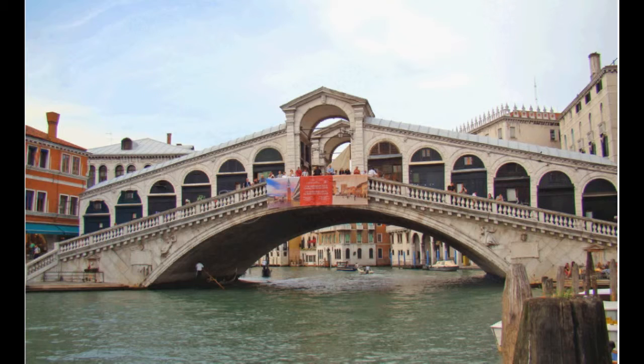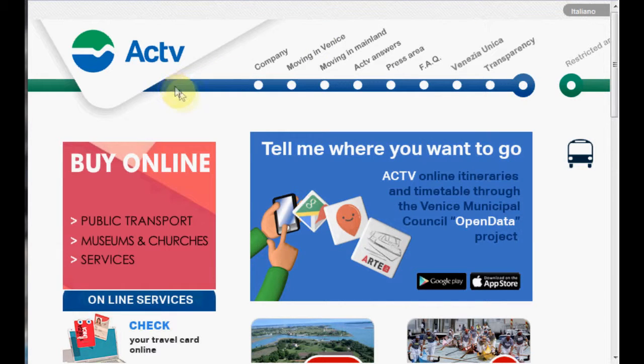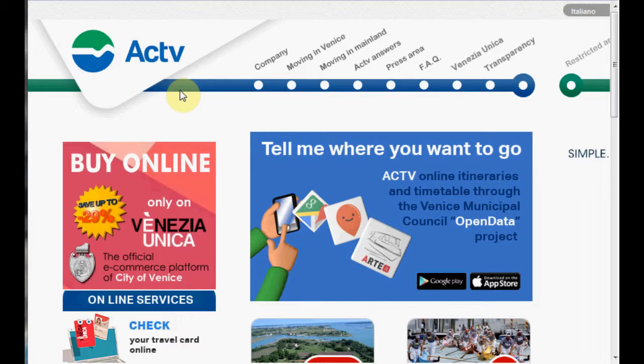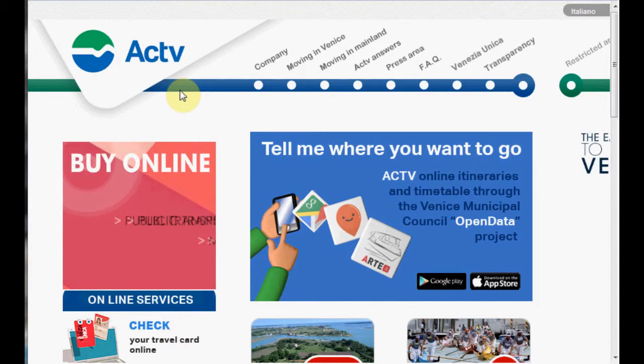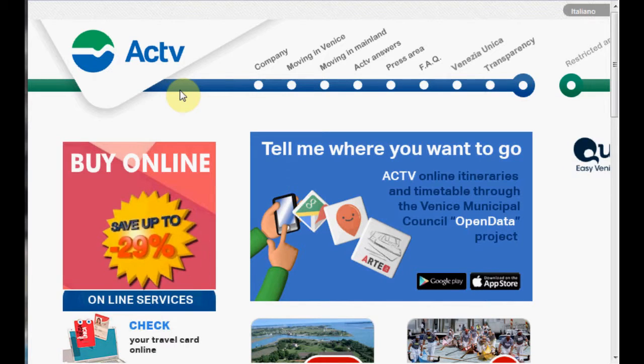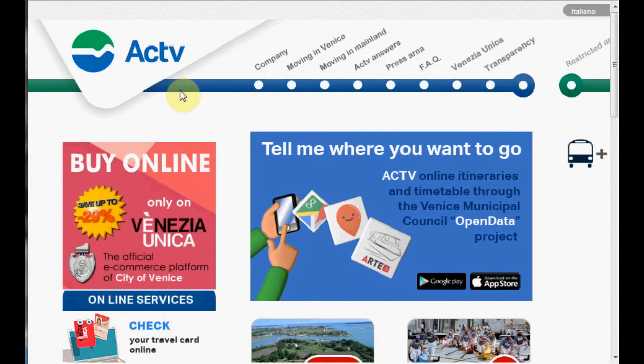I'm going to show you how to get around Venice using a couple of things. One of them is going to be my favorite, which is Google Maps, and the other is the water bus system, or actually it's a transportation system for that area. It's called ACTV, and their website address is www.actv.it/en, and that'll bring you up to this page.